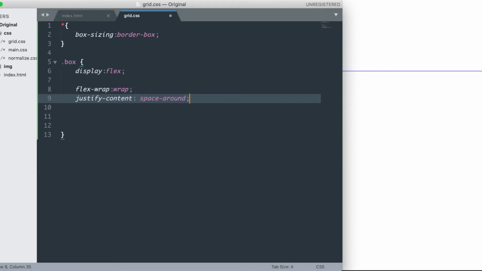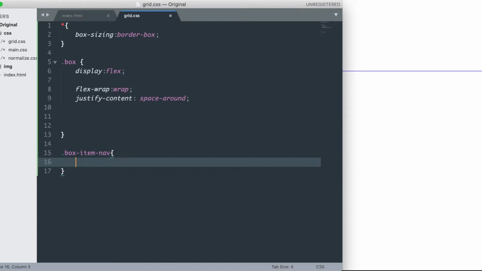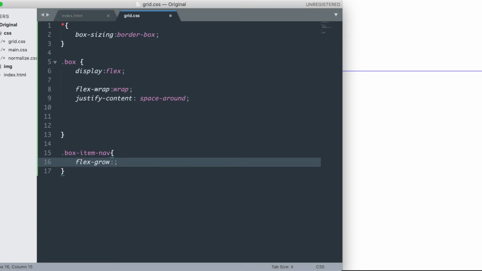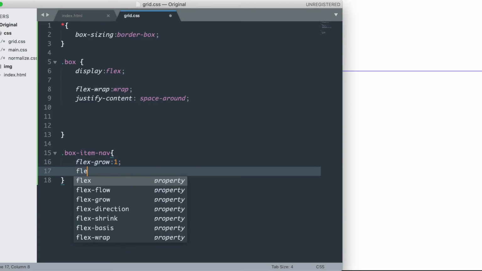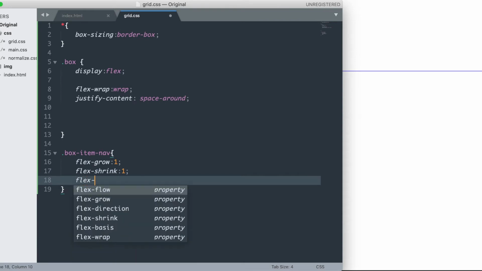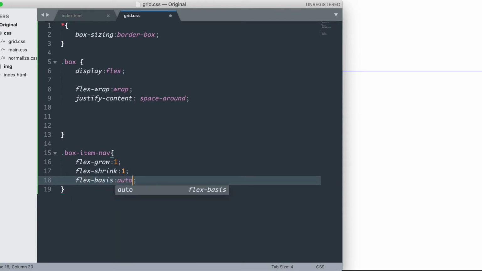The other thing that we're going to do before we head back is set our box item nav, which is going to set some instructions related to the flexbox item itself. In this case, we're going to write it out long form, just so you can see it more clearly. We're going to say flex-grow, which we're going to set to 1, flex-shrink, which we're going to set to 1, and then flex-basis, which we're going to set to auto.